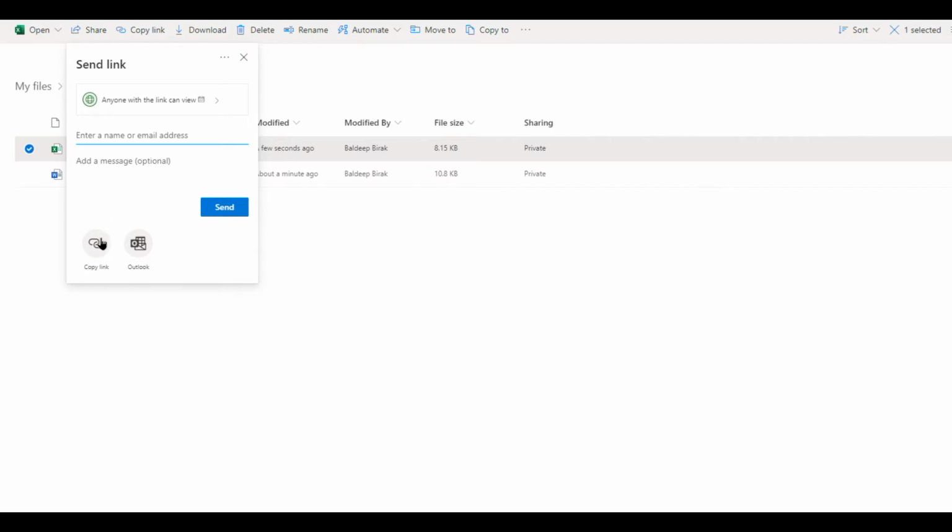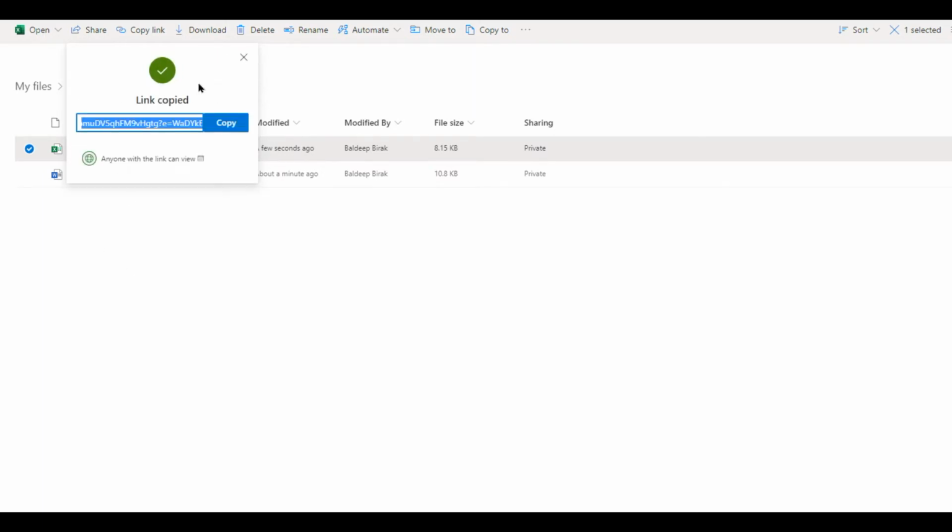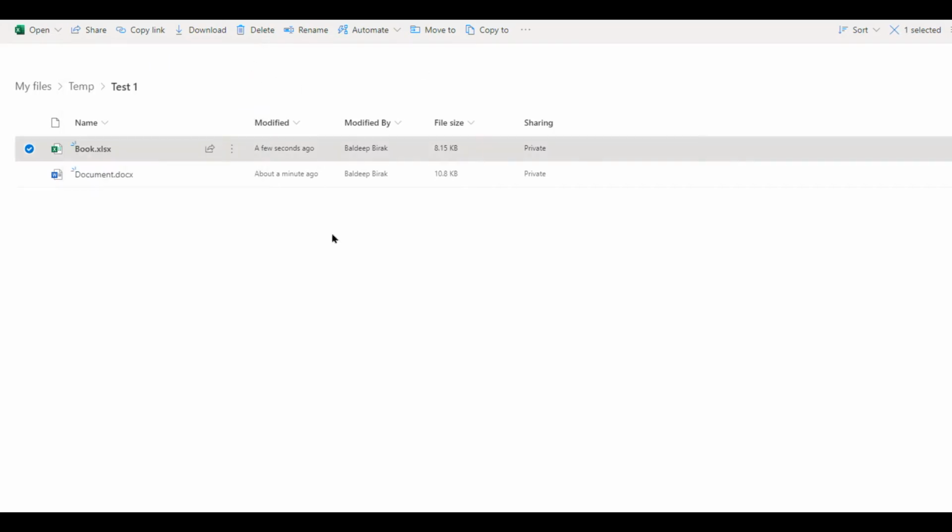Or you can copy a link and manually email somebody. If you've got other things to say in the email, then that makes sense. But likewise, you can use this button here. So I'm just going to click copy link for a second. And then we're going to copy that link. I'm going to just put it to one side. And then that is the Excel file.